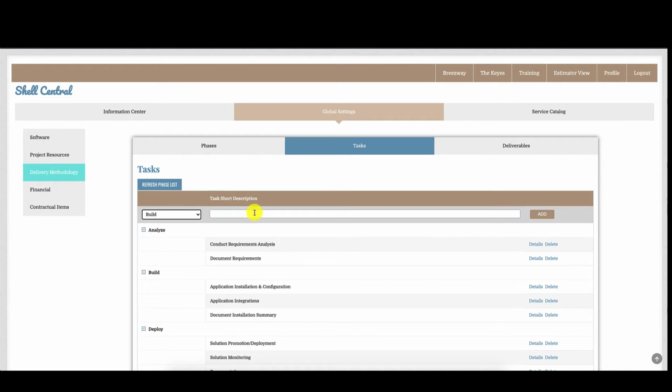Then you're going to type a short description of the task. Now, this is not the detailed description. We're going to do that in the details area. So we'll select one after you add it over here with the add button. It'll be added below and into the phase that you've added it to.